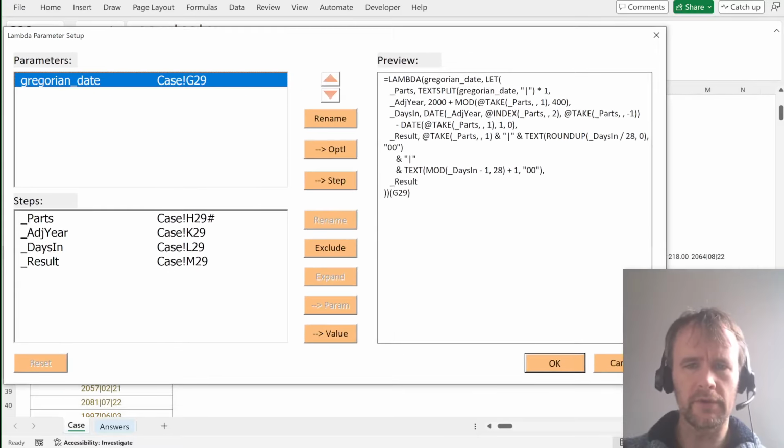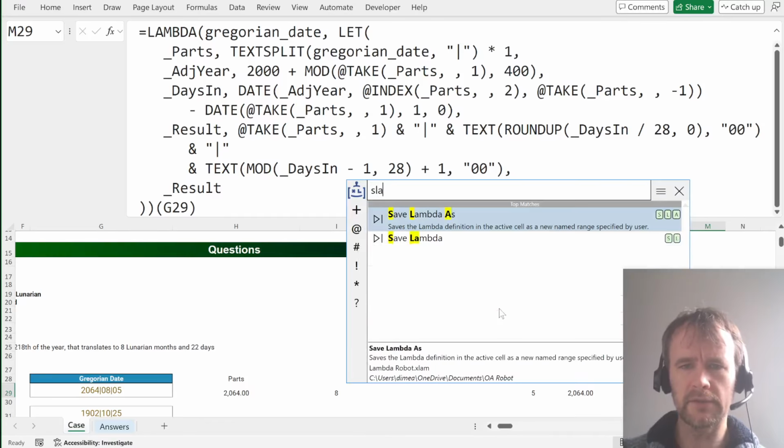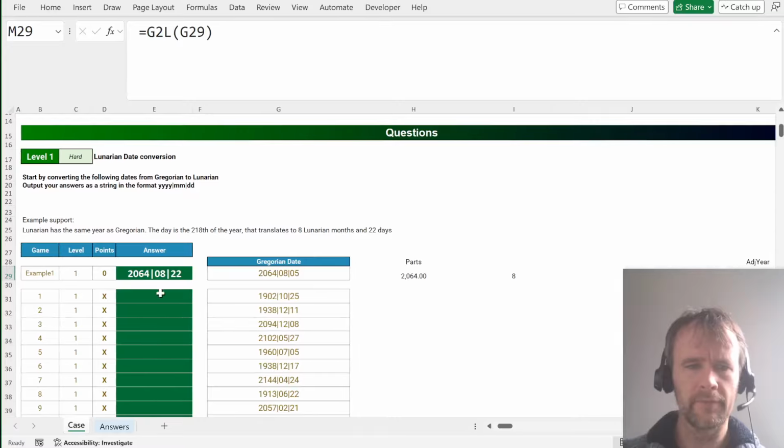Starts with a Gregorian date, does all that stuff, ends up here. Adjusted year, we've got an at's all there. Good. Yep, it seems to be working. So we'll save lambda as, and I'll call this G2L, Gregorian to Lunarian. Okay, so now we do G2L of that. Happy days.